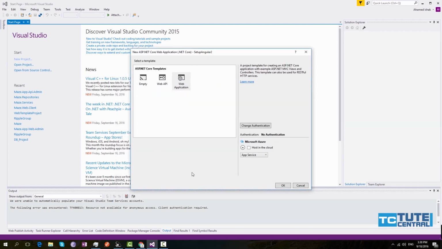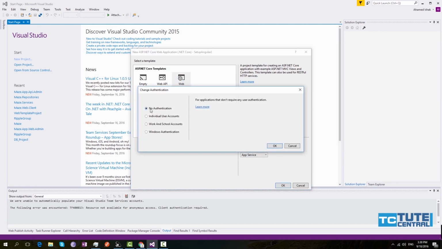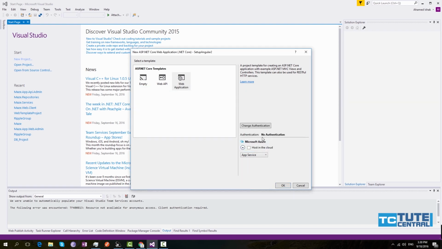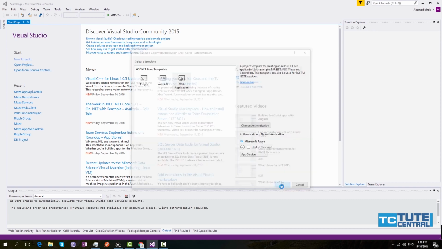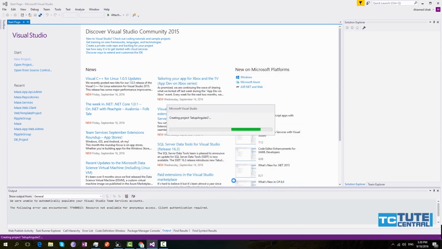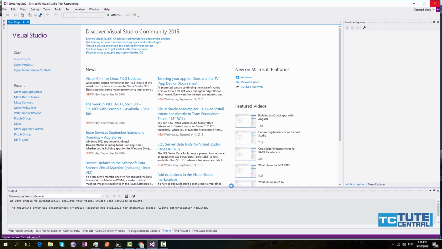From here you have to select the core template. So if you want to build an API, you have to select Web API. So we have to select web application here and click OK. Make sure you have changed the authentication to no authentication, because we don't need ASP authentication in our application, and click OK. This will take a few minutes to create the application and configure the Visual Studio environment.